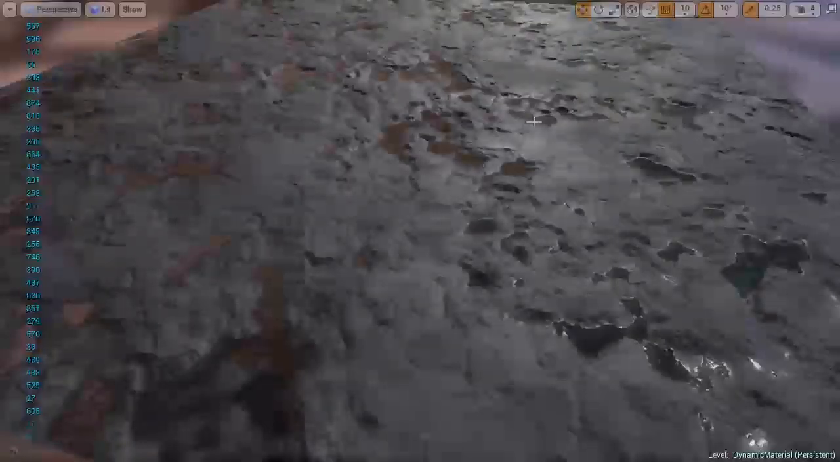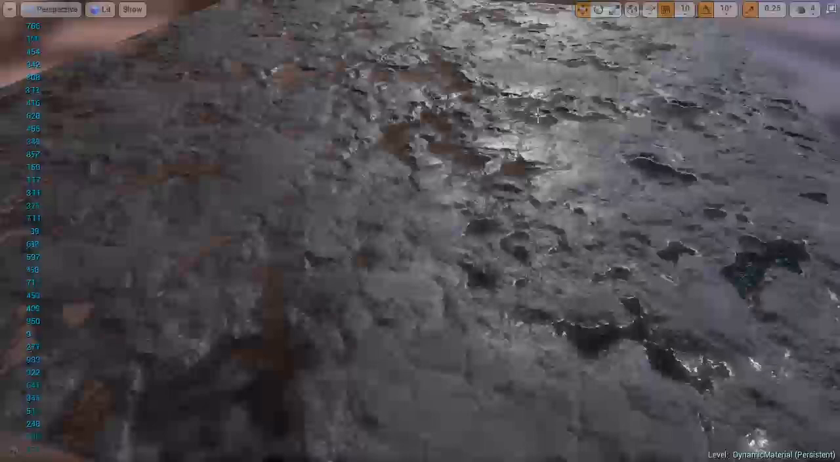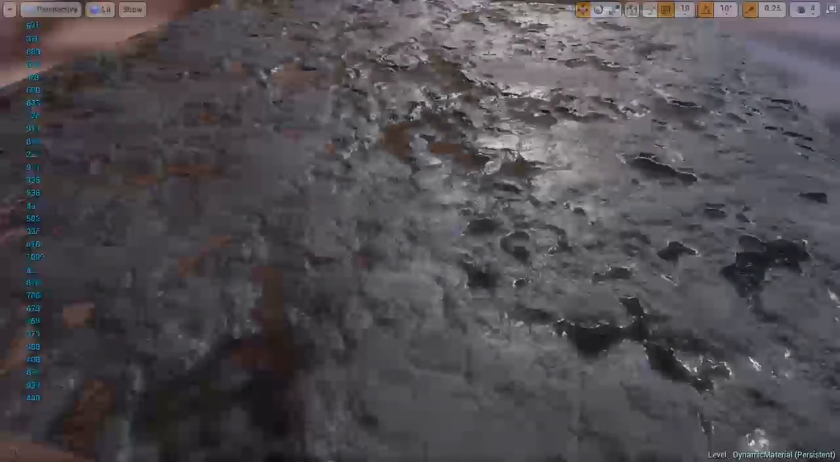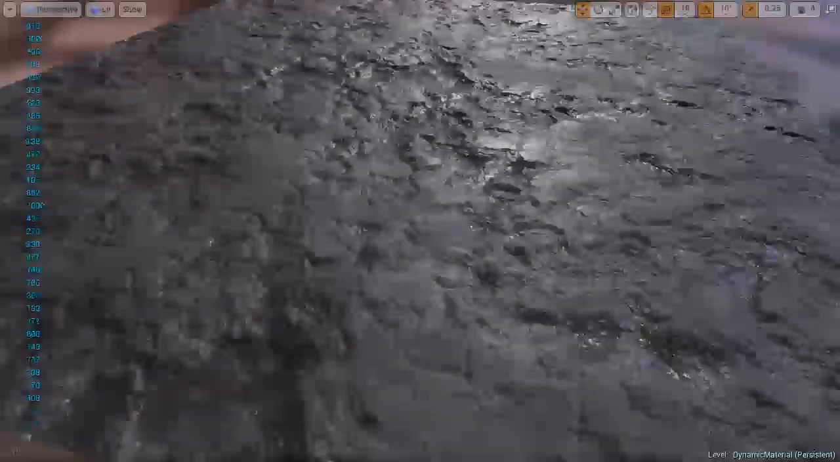Okay, and then after it's been raining, it's then going to start drying up, and you're going to see that the stone, instead of becoming really reflective, is going to go back to its dry state, and the water puddles are going to dry up from the rain.